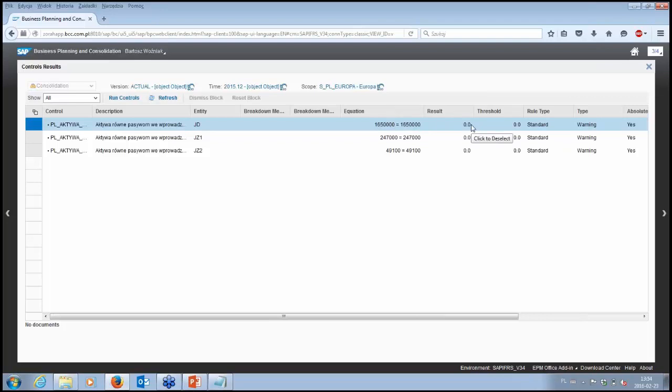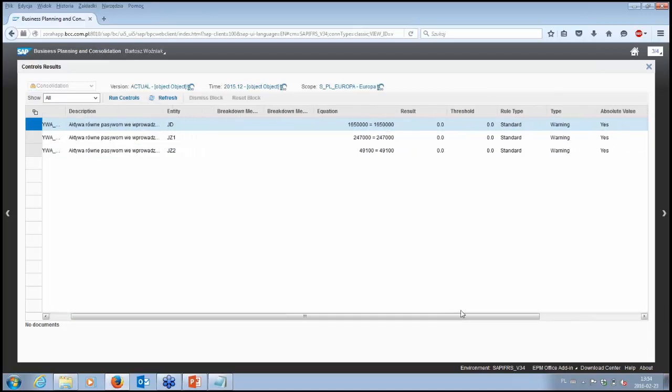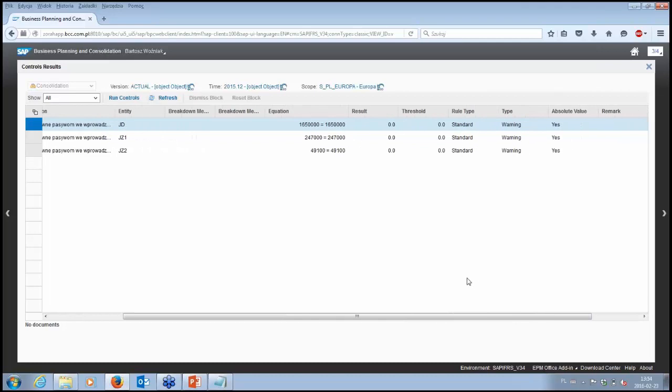It may be assumed when you are setting up these controls that there will be some place for some margin, so threshold available. It may be described in figures, but it may also be described as discrepancies in percentage values, but here we require it to be exactly as it should be.